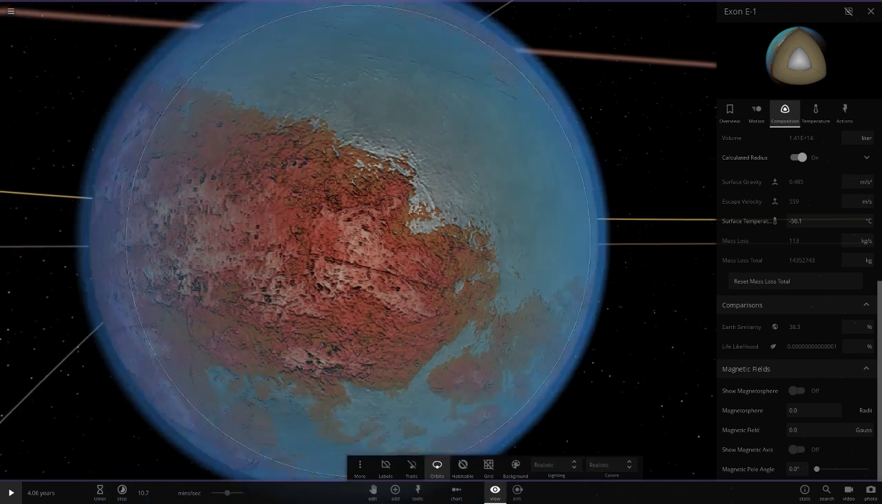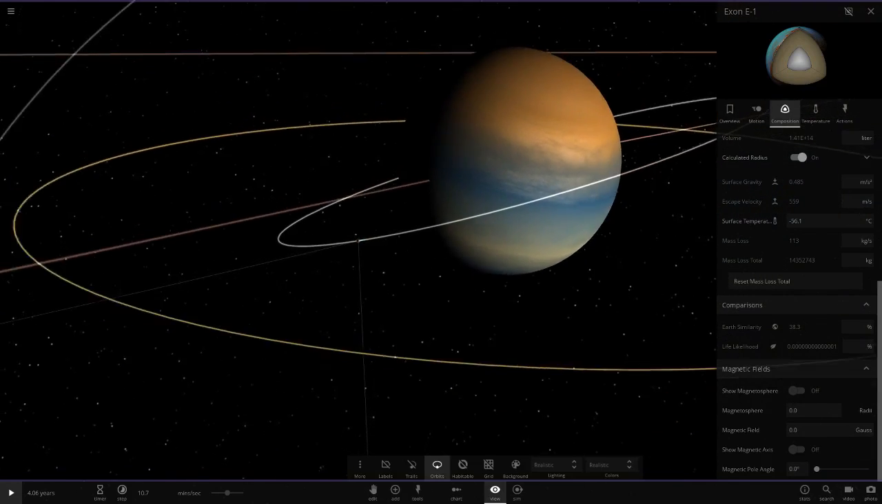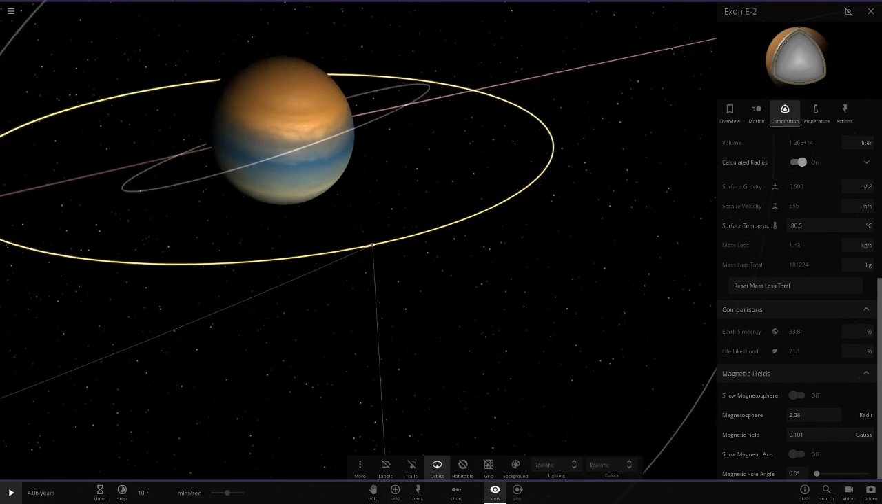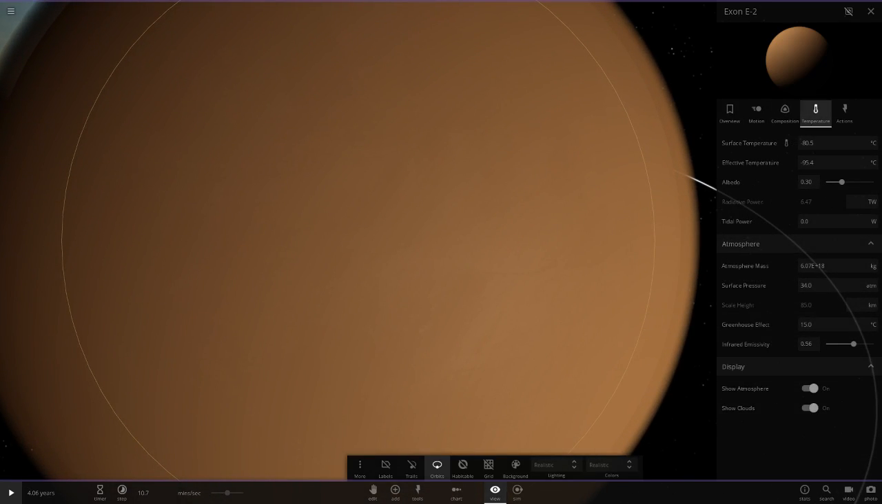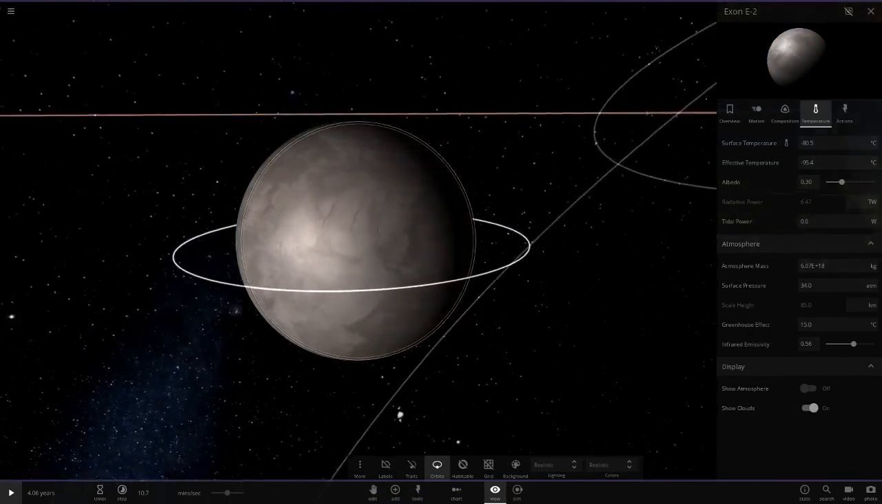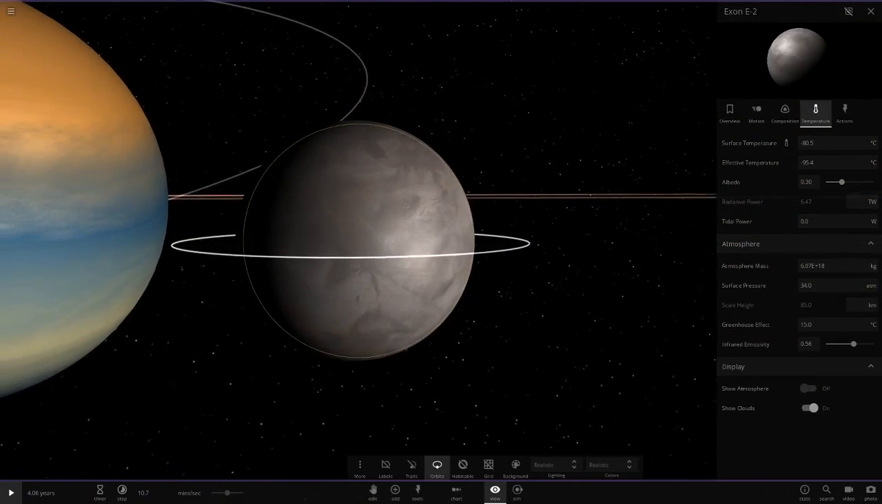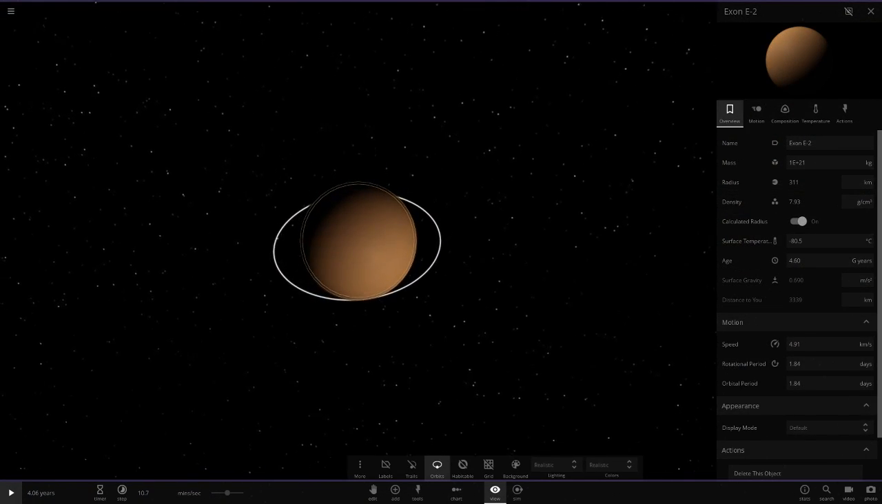0.00000001. Then we've got 38.3 Earth similarity, so yeah, pretty chilly there. Next up, we've got Xeon E2. So this is a Titan. See if there's any custom surface below. No, it's just a frozen over ball, so... There is Titan. So minus 80 degrees here.